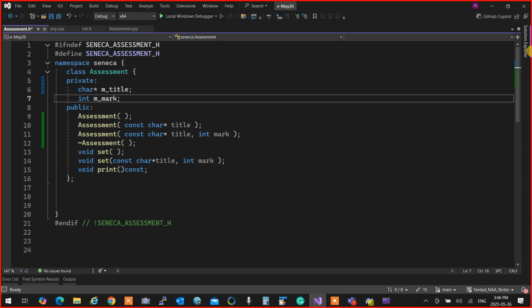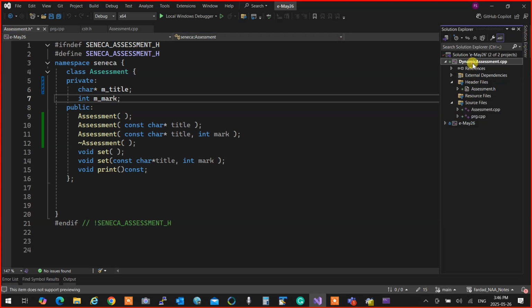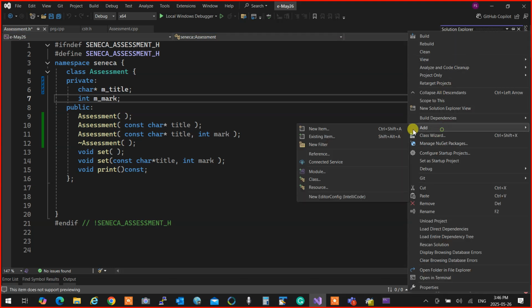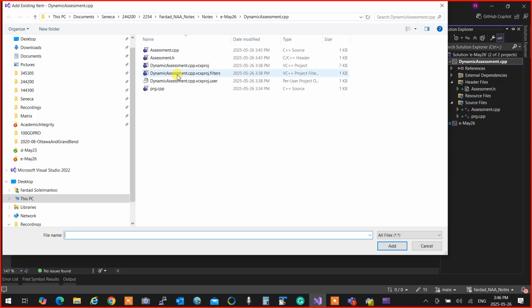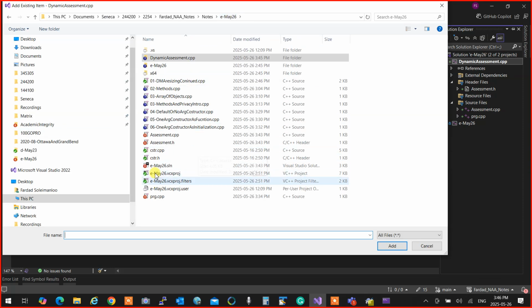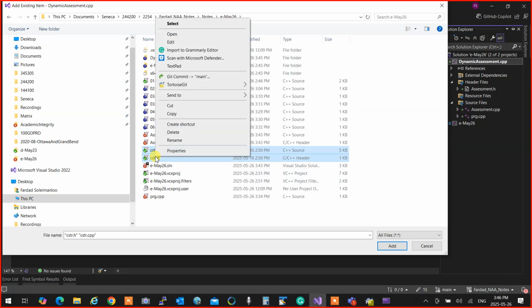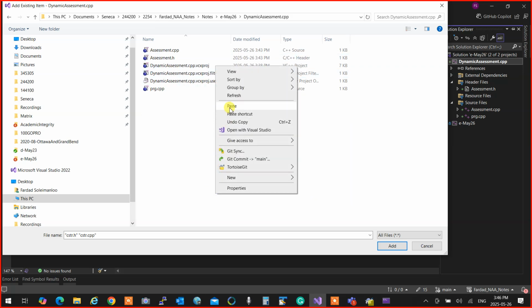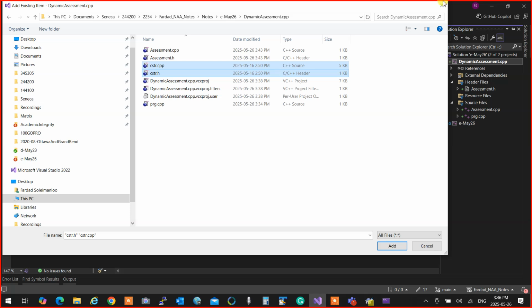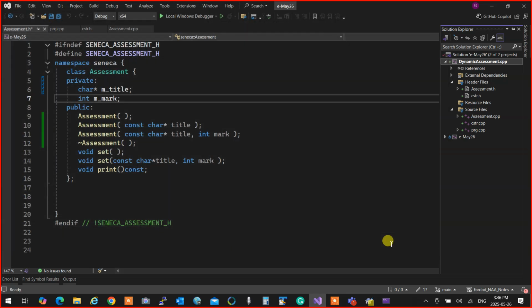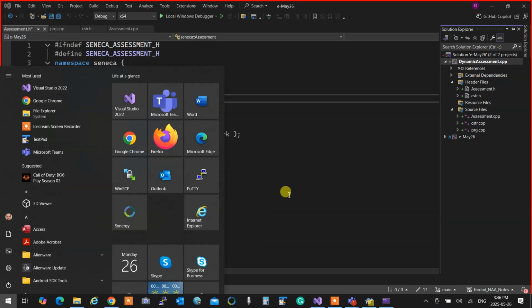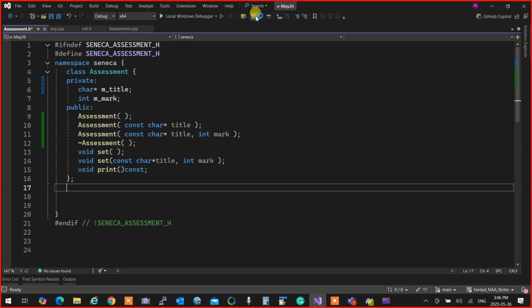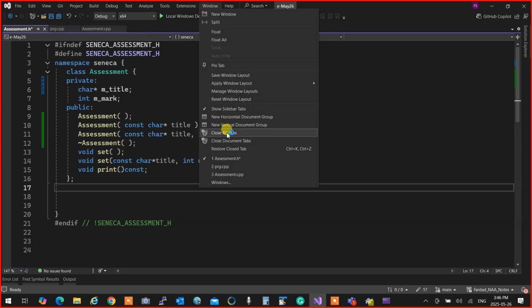Oh, and I need cstr.h, give me a second. Add existing items. I need the cstr and copy, paste. Because it needs those two too. Okay, anyways, now I'm going to split it in two. Close that. Split it in two.